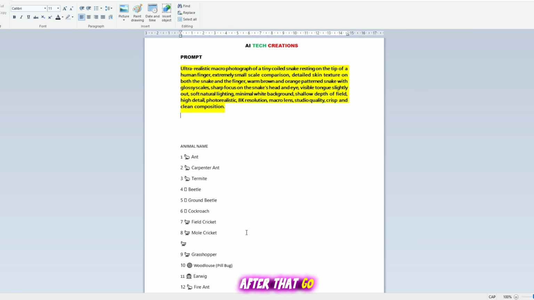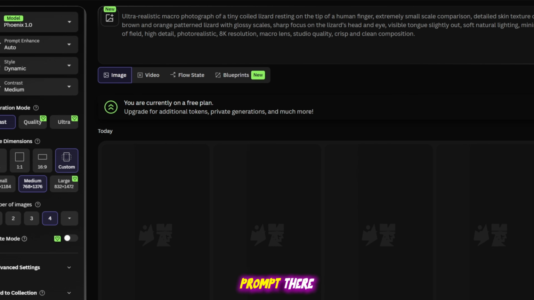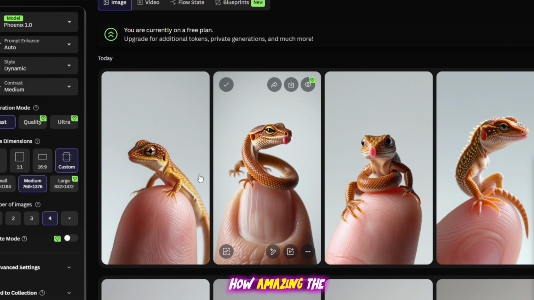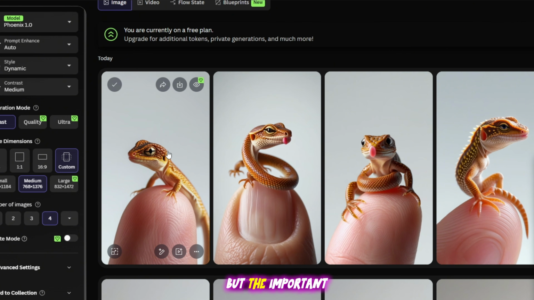After that, go to Leonardo AI and paste the prompt there. Once you paste it, within a short time, your image will be generated, and you'll see how amazing the result looks. But the important part is how to customize it yourself.